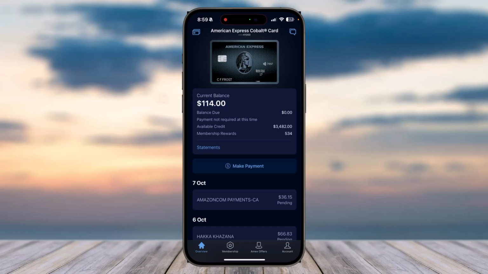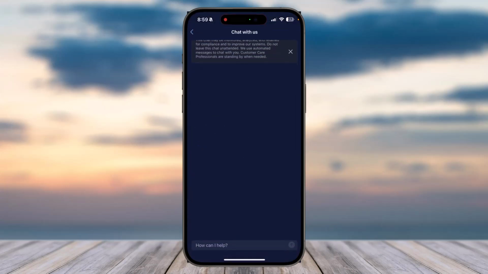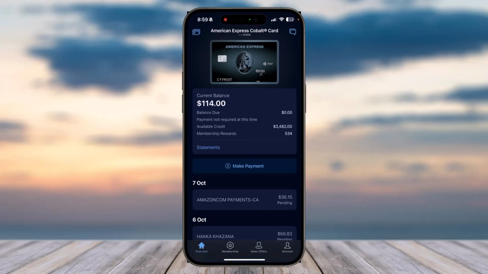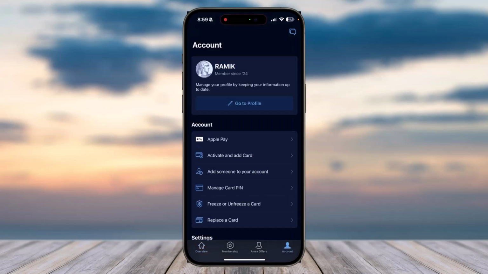Or if you want to simply chat with the customer support, you can tap on this chat icon, which is in the top right corner of your screen, and then you can start a chat. But if you want to call them or view their frequently asked questions, tap on the option account.